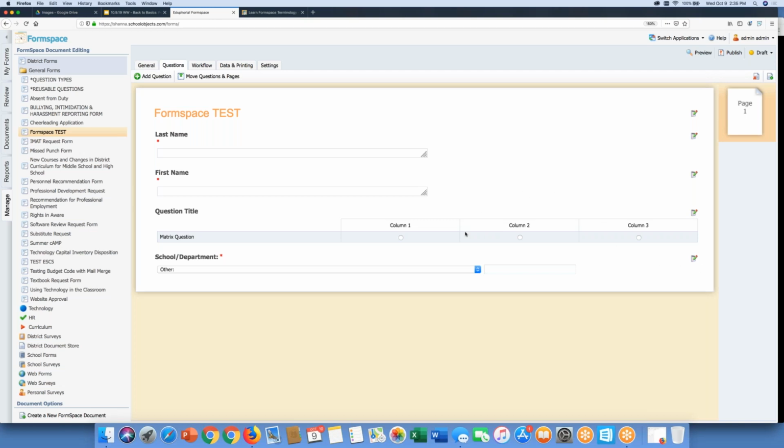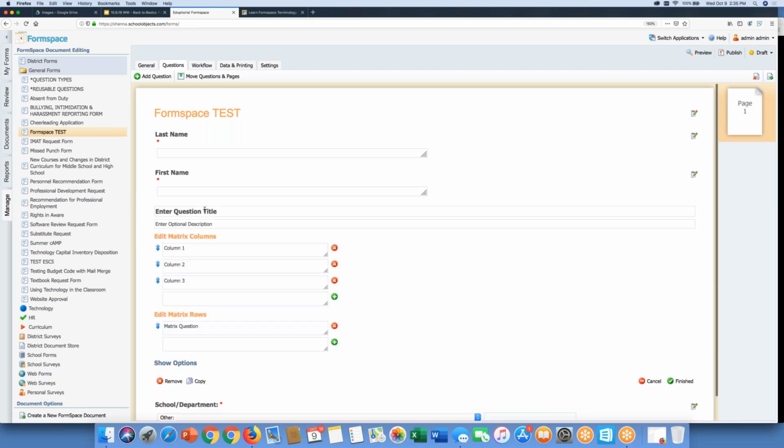Okay, so let's go back to, I added this matrix question in, and I'm going to say that for this one, this is going to be a professional development survey. So I'm just going to ask a couple of questions there. In my columns, this is where I'm going to put the ratings. So I'm going to say excellent, good, fair, and poor. Now I have 4 here and I had 4 before, but I'm not limited to 4.